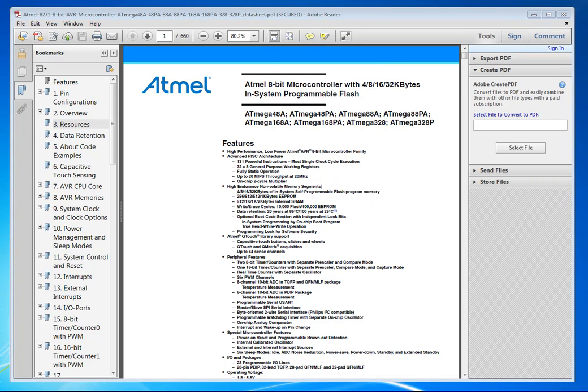Hi there, this is going to be a quick Eagle tutorial on how to set up the basics of an ATMega328P chip. So the first step is I've downloaded the datasheet, just for reference if there's anything we need to look up.